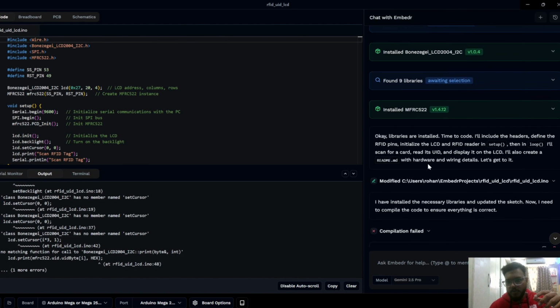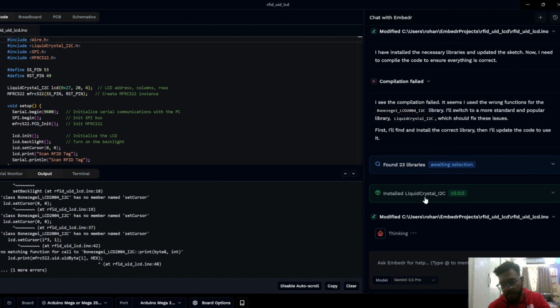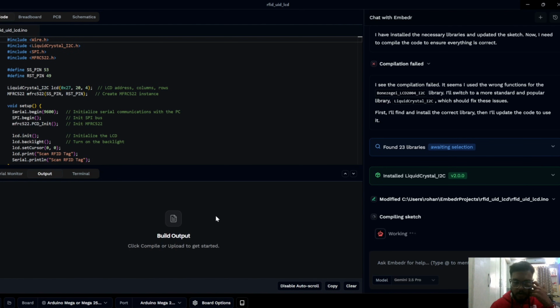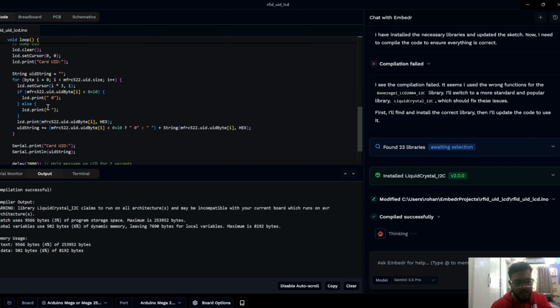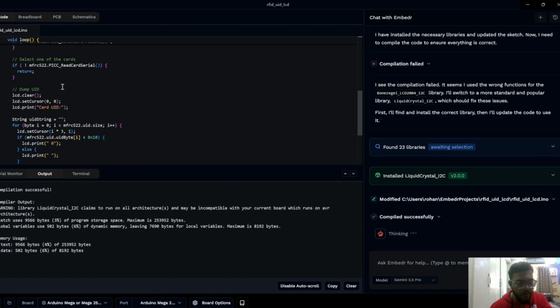Look, it used a library earlier which did not work with this one, and it automatically fixed it by installing the required library, that is LiquidCrystal I2C, and you can see it is compiling the sketch automatically. Over here you find your code, and you can see compilation was successful. Okay, you can see here you will find your code.